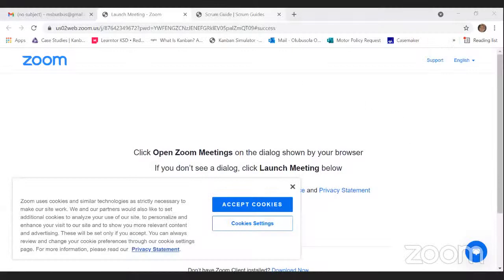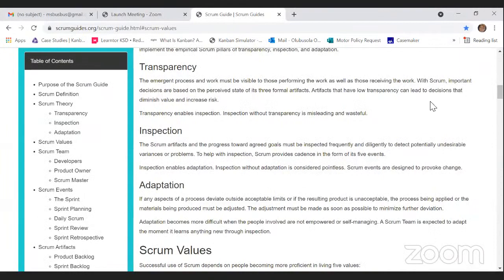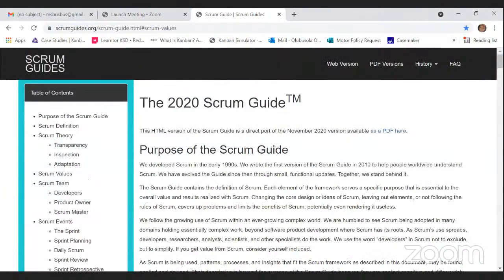Okay. I believe everyone has gotten the Scrum guide, yeah? Yes, we have. Yes, we have gotten the one that you sent, the Scrum guide.